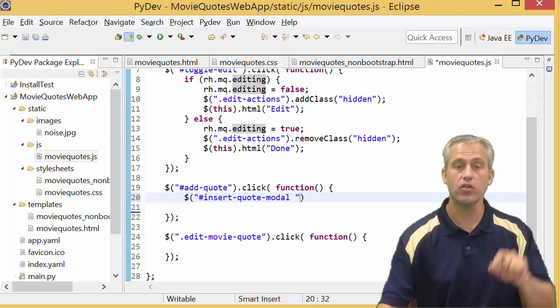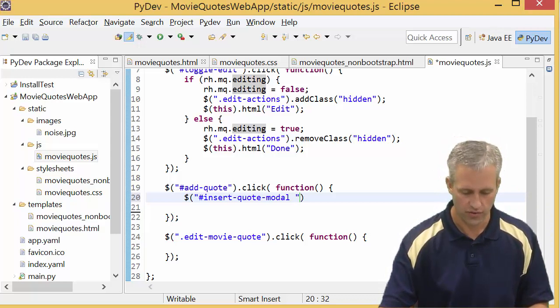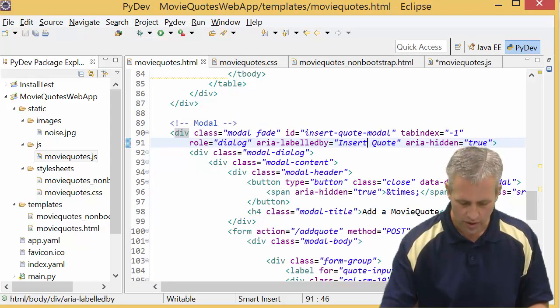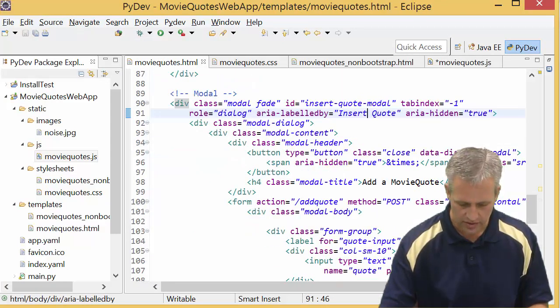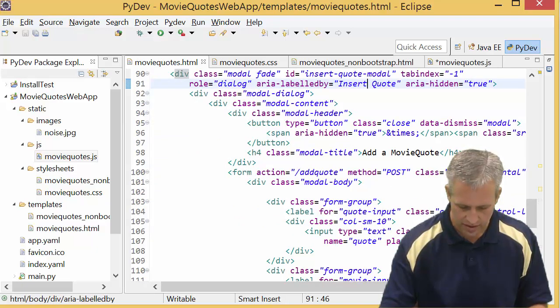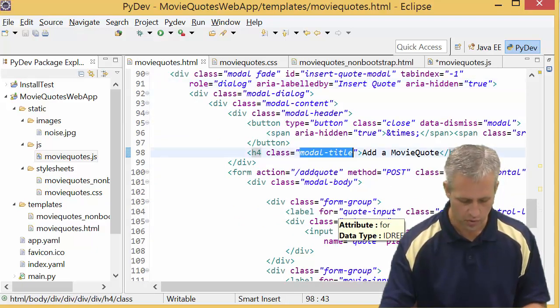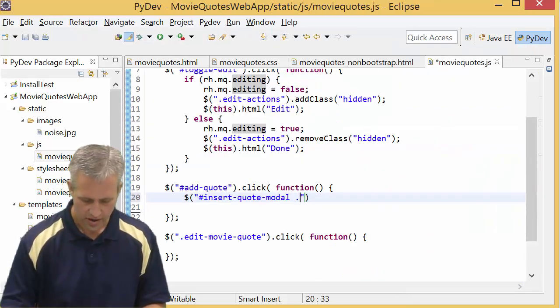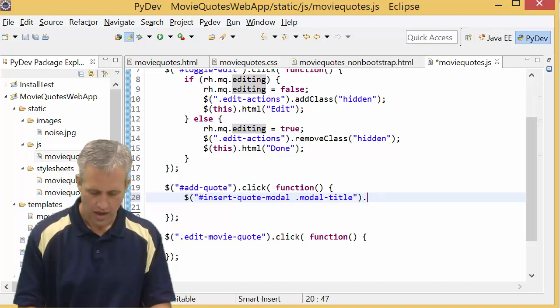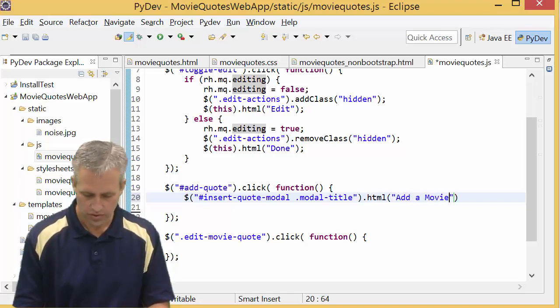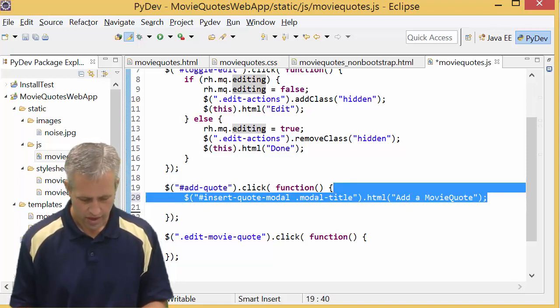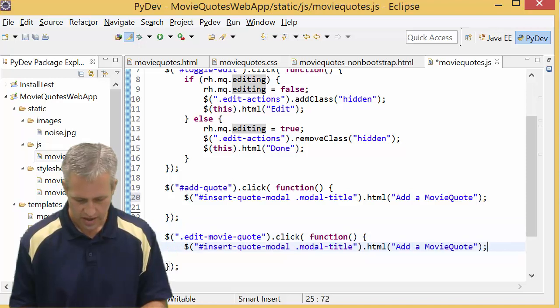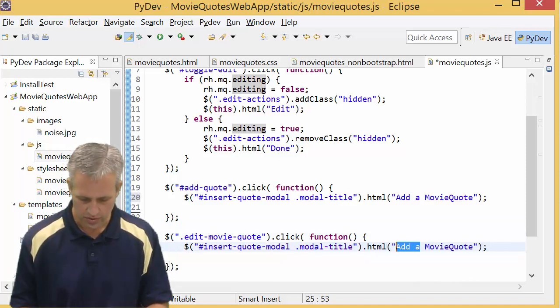And specifically, I'm going to look for the title that's inside of it. So if I wanted to change the title, what I really need to do is say, hey, I'm inside this modal, and I want its modal title. So look inside this guy for modal title and make his HTML say add a movie quote. Or in the other path, we want it to say edit this movie quote.